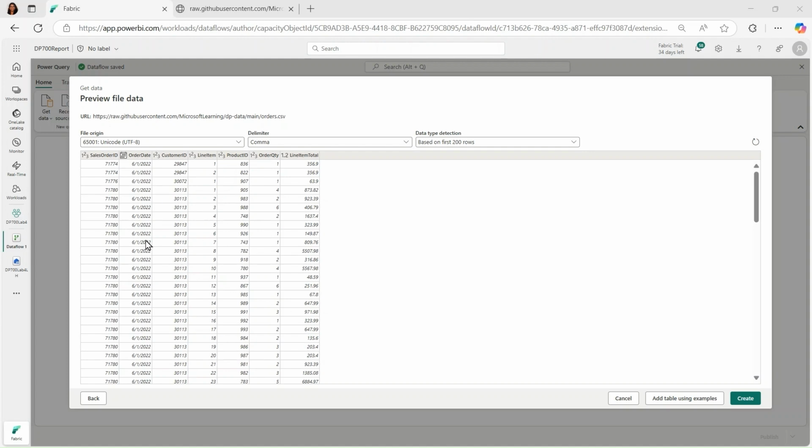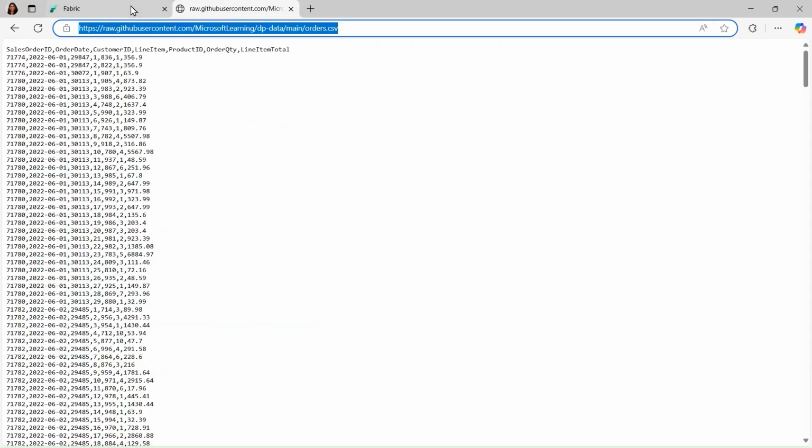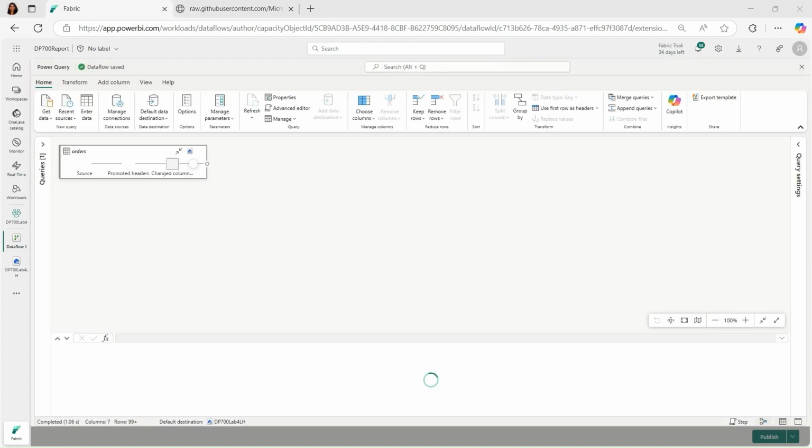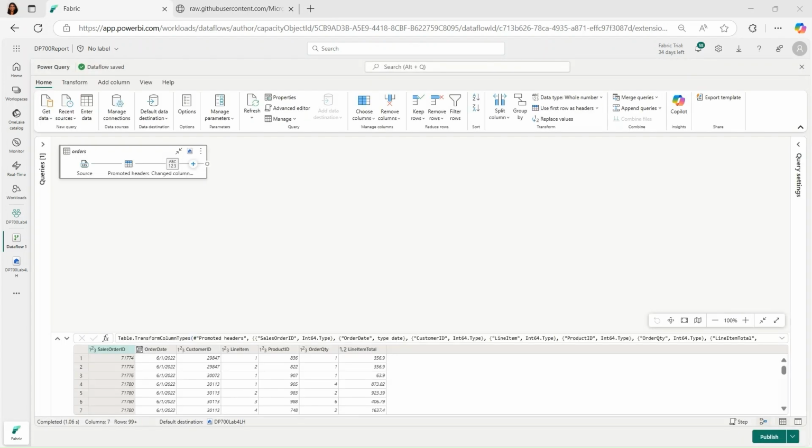So this should be equivalent to what we saw back here. It's just organized a little bit differently here into a table type format. And then what I'm going to do with this is I'm going to go ahead and click Create to use this as our data source. So then it pops me into Power Query.